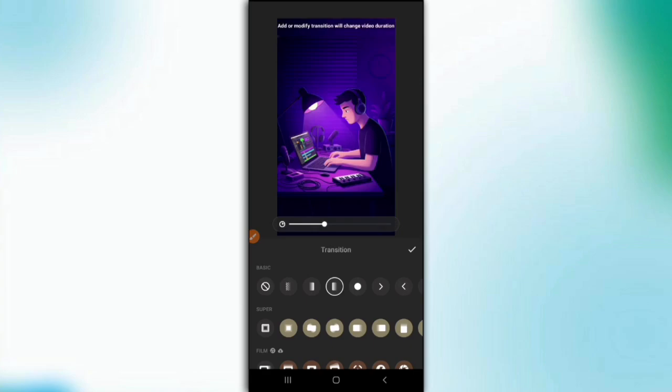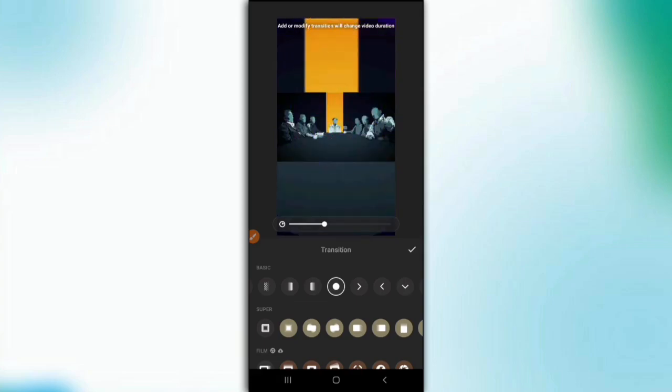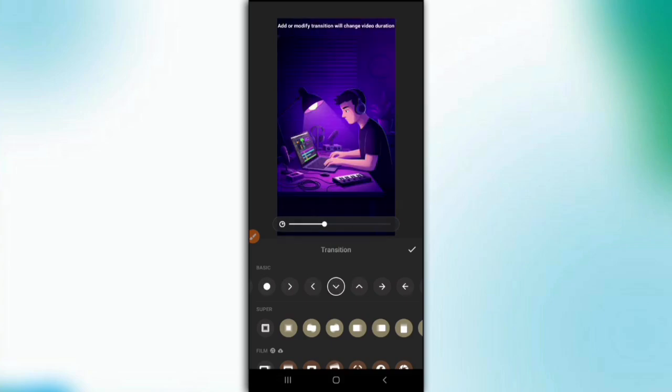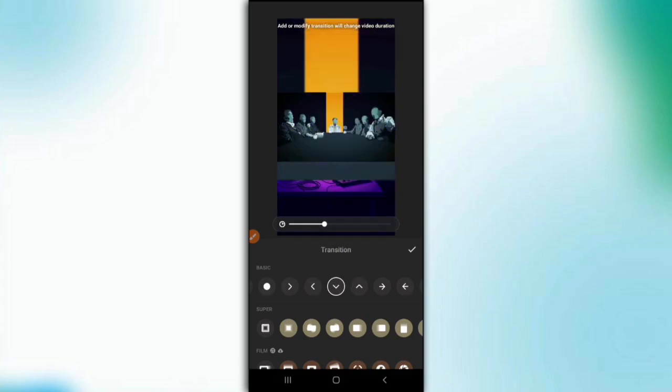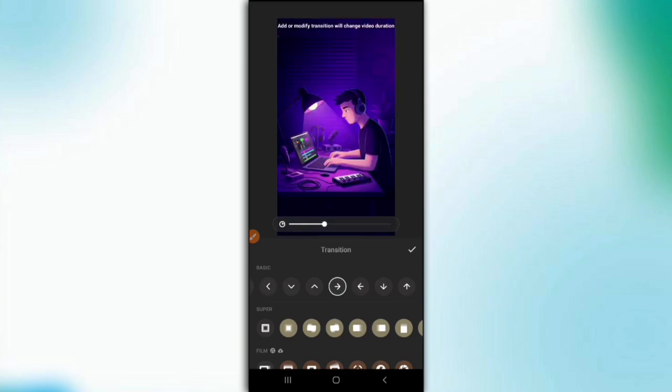And if I click on this fourth one, it is like becoming in a circle way. It is like zooming the circle toward us. And if you click on this one, this is sliding from the left side to the right side. And if I click on this one, it is like sliding from the right side to the left side, and again like this from the top to the bottom, and from bottom to the top, and also like this side by side. It is like swiping away side by side like this. As you can see, here are a lot of options.